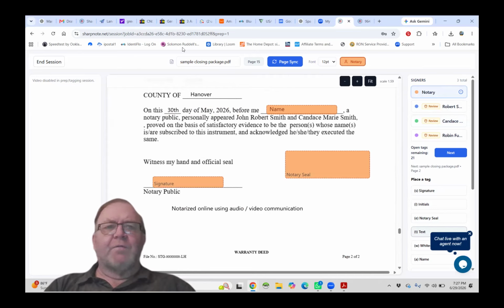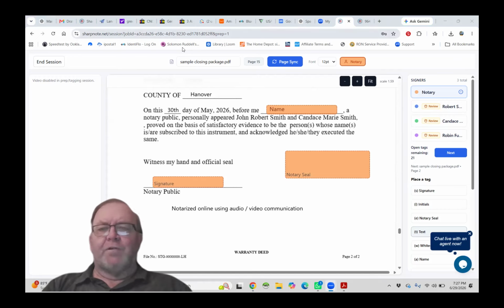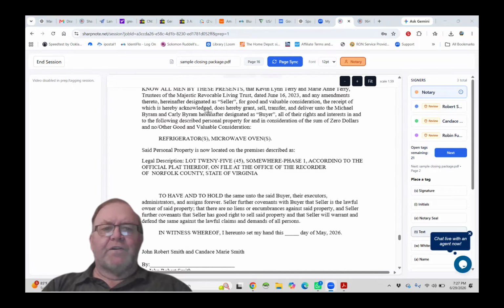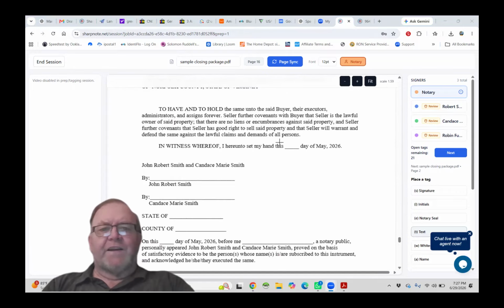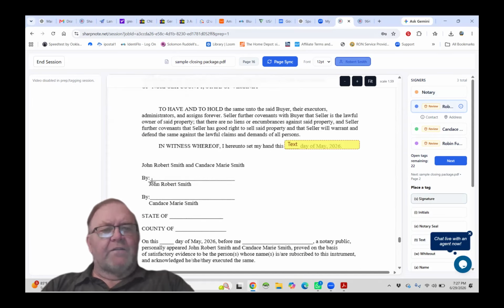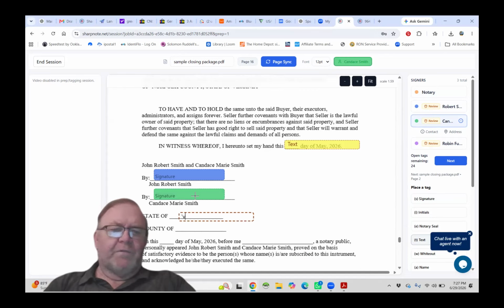If you're having any trouble understanding how to do the tagging, just let me know in the chat or come off mute and let me know. Again, we only have 4 people on the meeting, so if anybody wants to come off mute and ask a question, feel free to do so. I'm going to just go ahead and finish up tagging this document just for the heck of it here. And again, this is just a sample. So these are not real people, so we don't have to worry about messing anything up here.